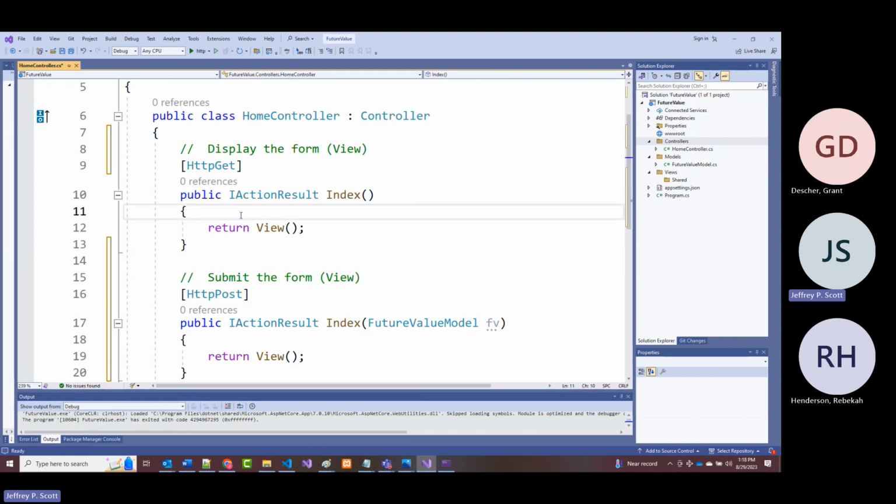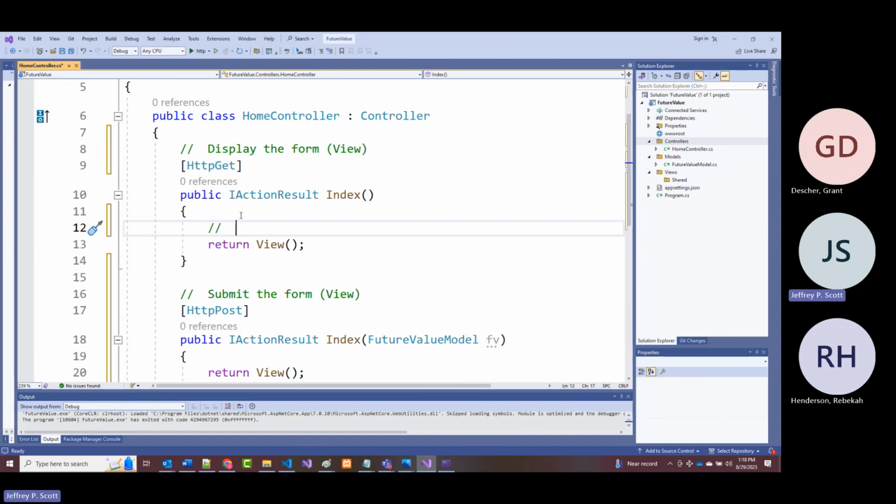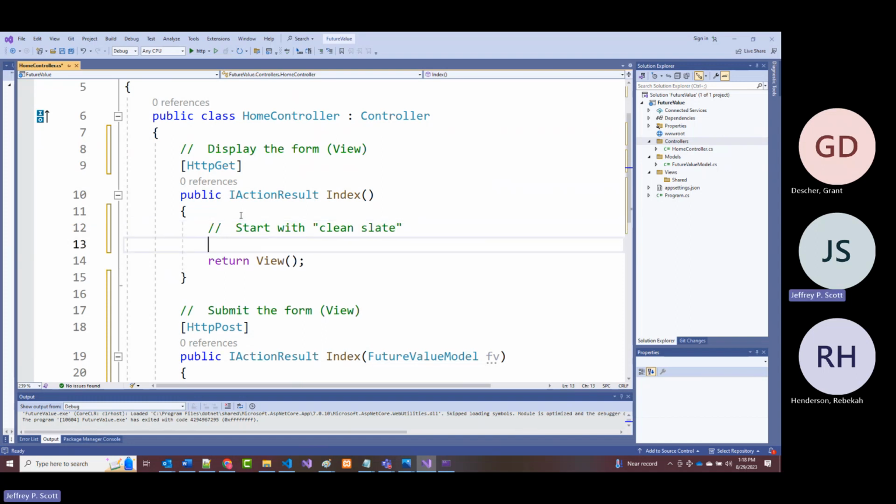The first thing we want to do in here, and I'm just putting this in as a comment, is start with a clean slate. In other words, by default, we're not going to have a future value because this is showing the form. So there should not be a future value in that form. Well, we don't have a variable in the controller called future value, but we could make one. And again, we can use that view bag.